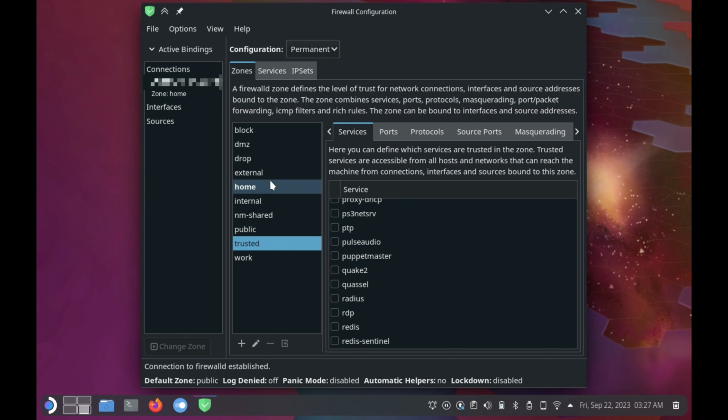But if you wanted to create a zone for your friend's house or something, if you wanted to specifically allow a handful of things for your friend's network, you could do that. Generally, I just use my home zone and then my public zone. That's it. So my home zone is when I'm on my home network. My public zone is for anything else. I don't trust networks that are not my home network. That's just the way it is. And I would recommend that you do the same.